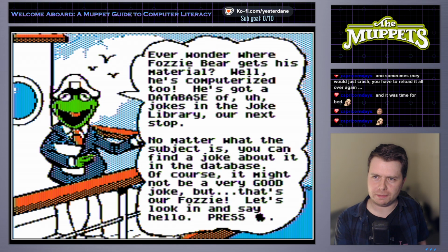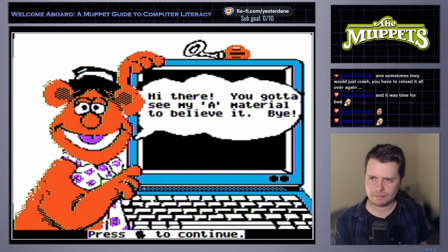Ever wonder where Fozzie Bear gets his material? Well, he's computerized too. He's got a database of jokes in the joke library, our next stop. No matter what the subject is, you can find a joke about it in the database. Of course, it might not be a very good joke, but that's our Fozzie. Let's look at it and say hello. Hi there, you gotta believe my A material to believe it.